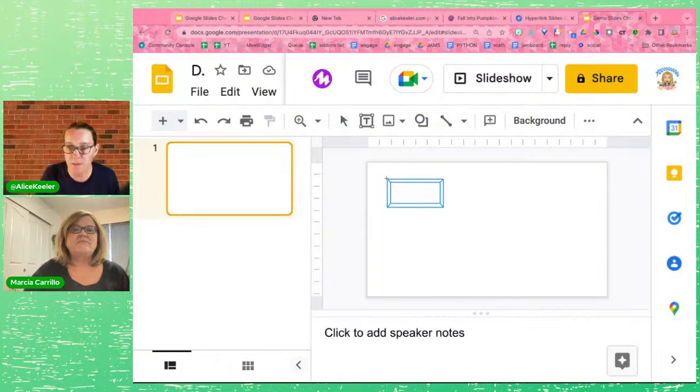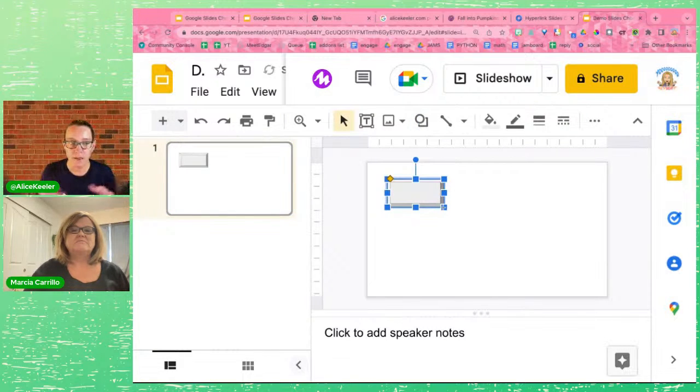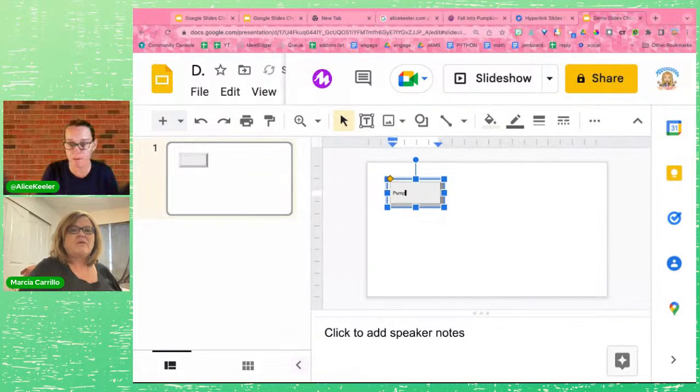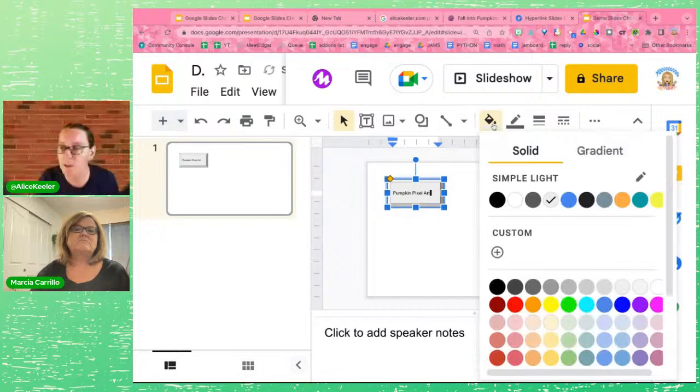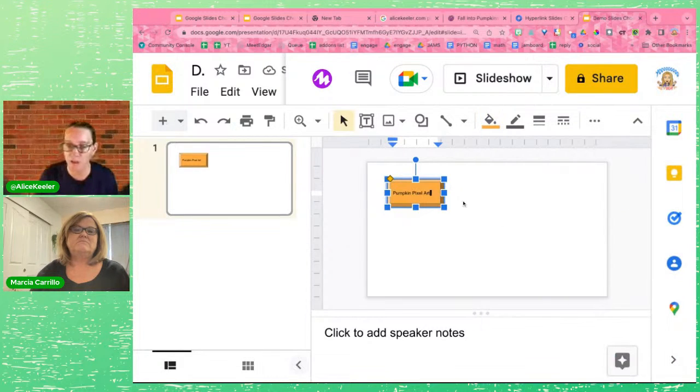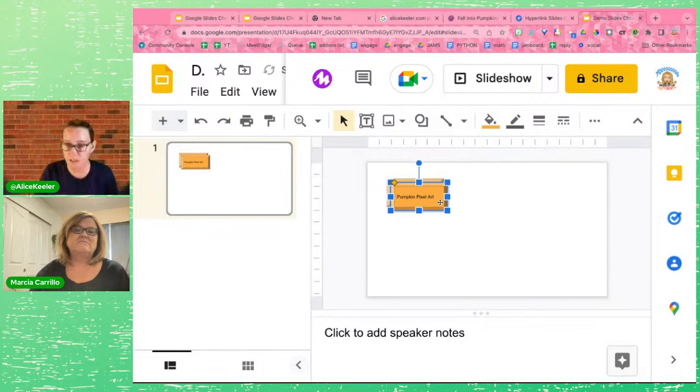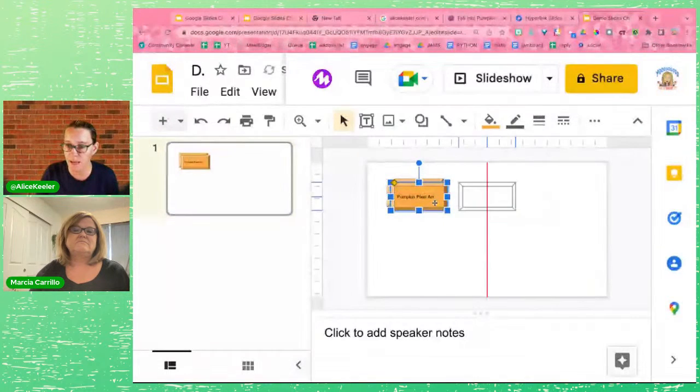So now what happens when I draw that button or the rectangle or the circle or whatever shape that you choose, you actually can just start typing. You don't have to click on it. You see how it's selected with the blue box? So my first choice is going to be pumpkin pixel art. And I'm going to just change that to be orange. And I'm just going to duplicate that just so that they're exactly the same.